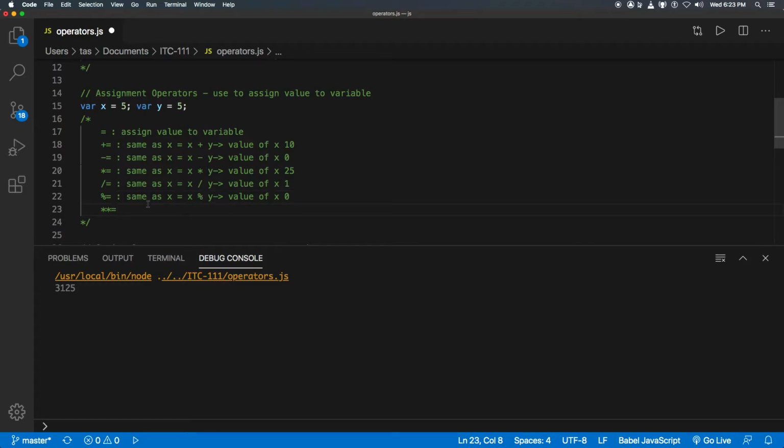And then we have our times times equals. Now the times times equals is the same as saying 5 to the power of 5, right? So it's like x to the power of y. So whatever x is, we're going to go x times y, and whatever that answer is times y times y. In this particular case, we're talking 5 to the power of 5, which is going to give us 3125. All right, so hopefully these make a little more sense as we're actually typing this stuff in.